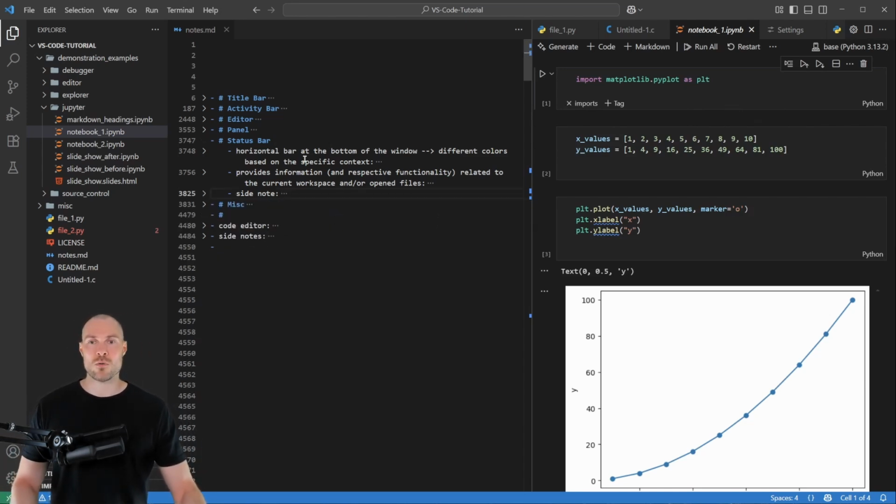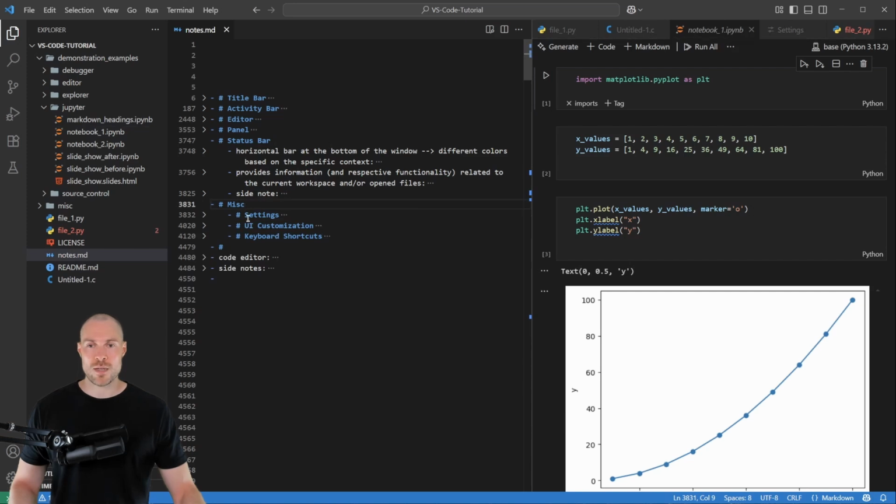And with that now, we've covered all the points that I want to mention with respect to the status bar. So then in the next video, we're going to go over my notes for the settings.